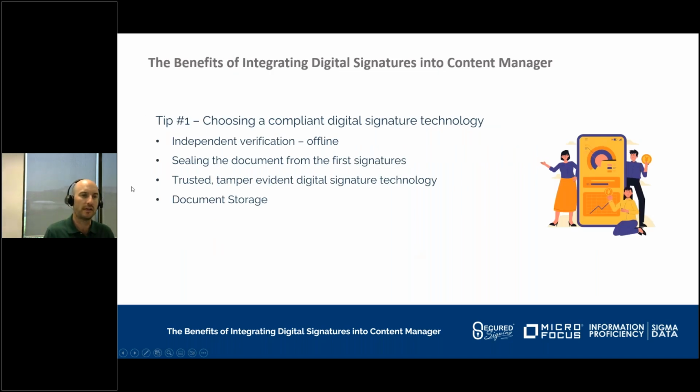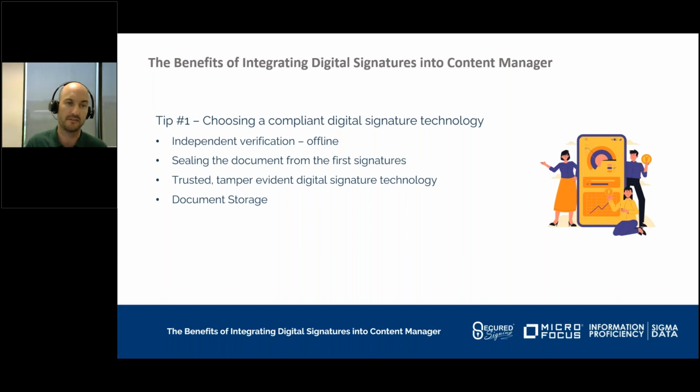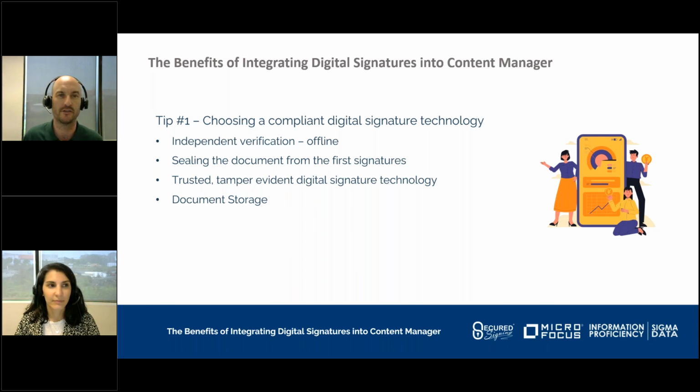So, to come to some benefits of integrating digital signatures into Content Manager, I'll just pass over to Gal to talk around tip number 1, which is choosing a compliant digital signature solution.